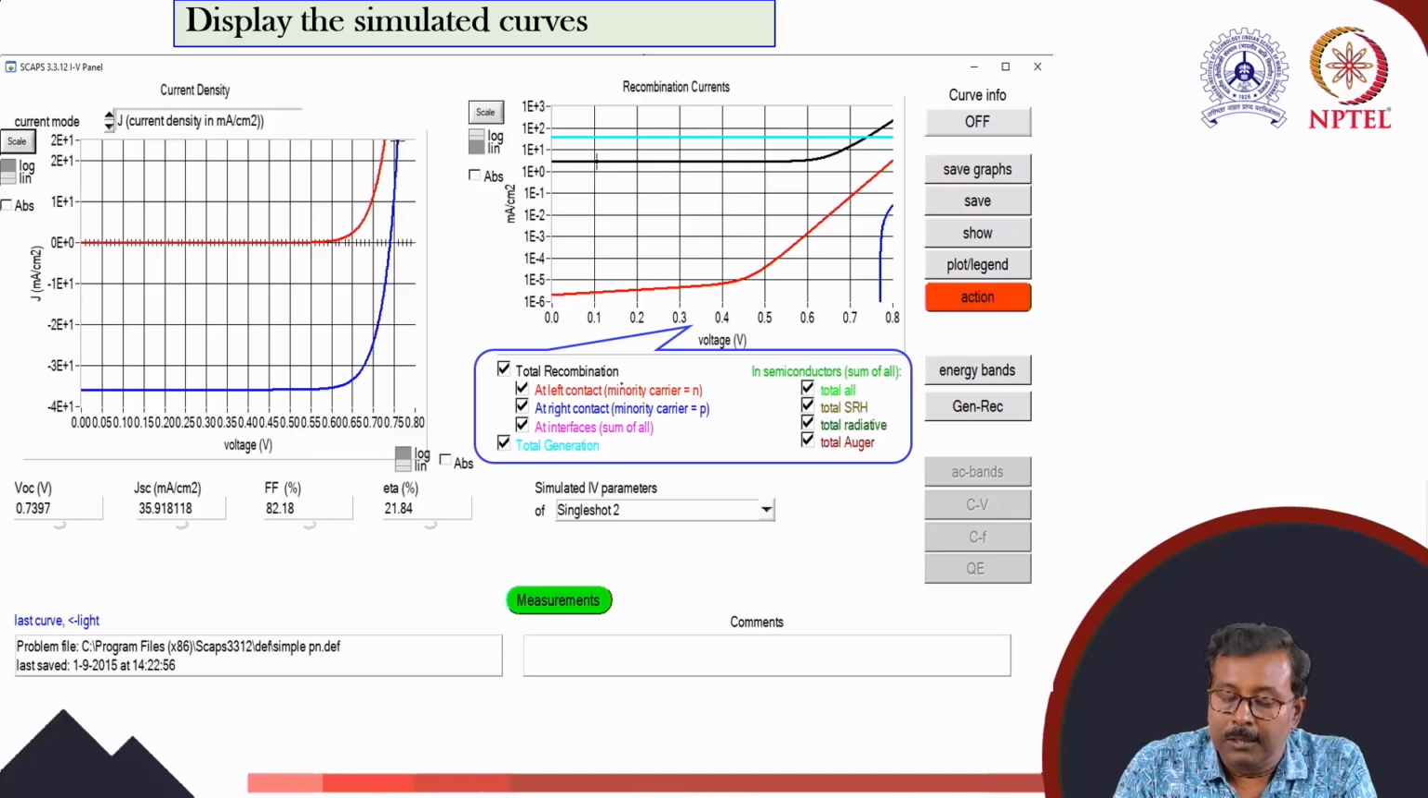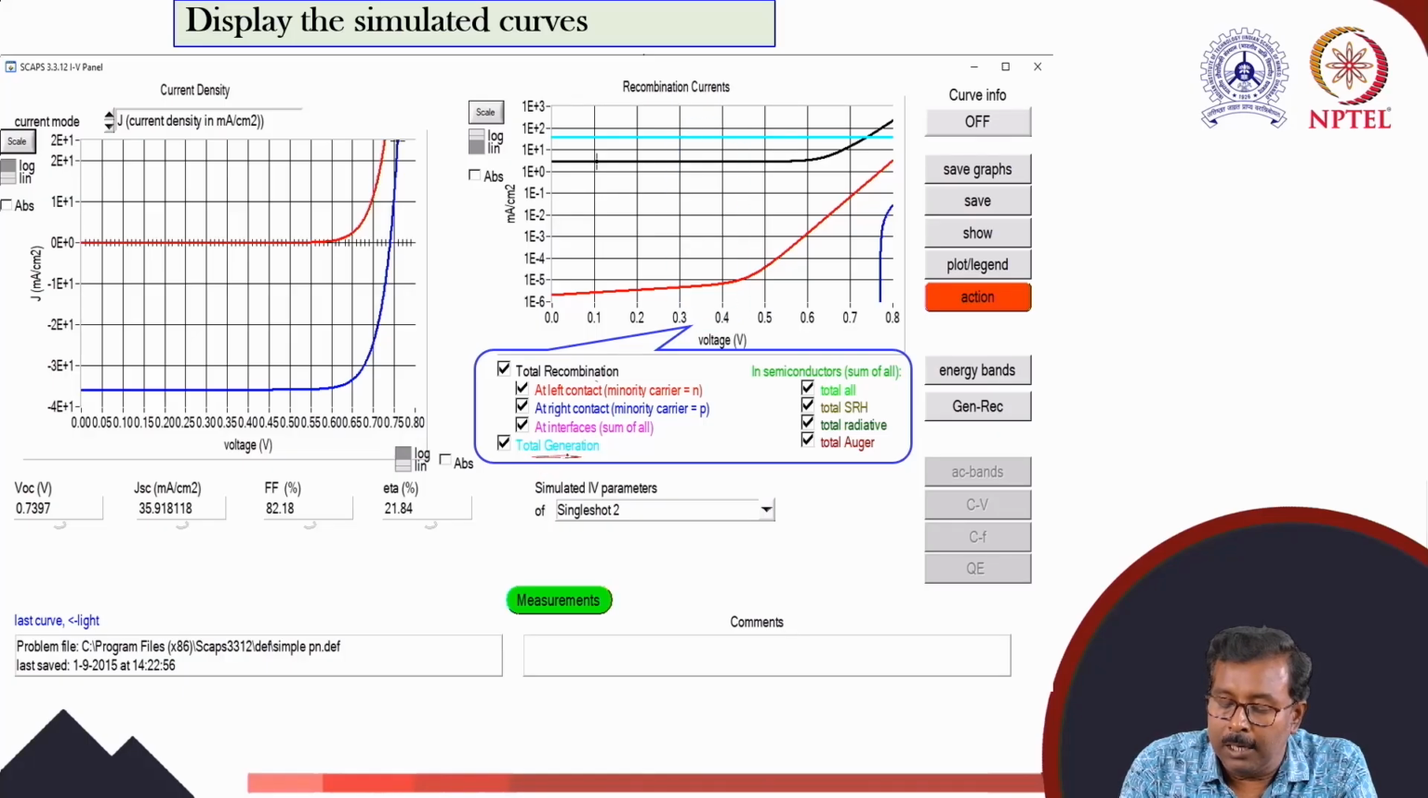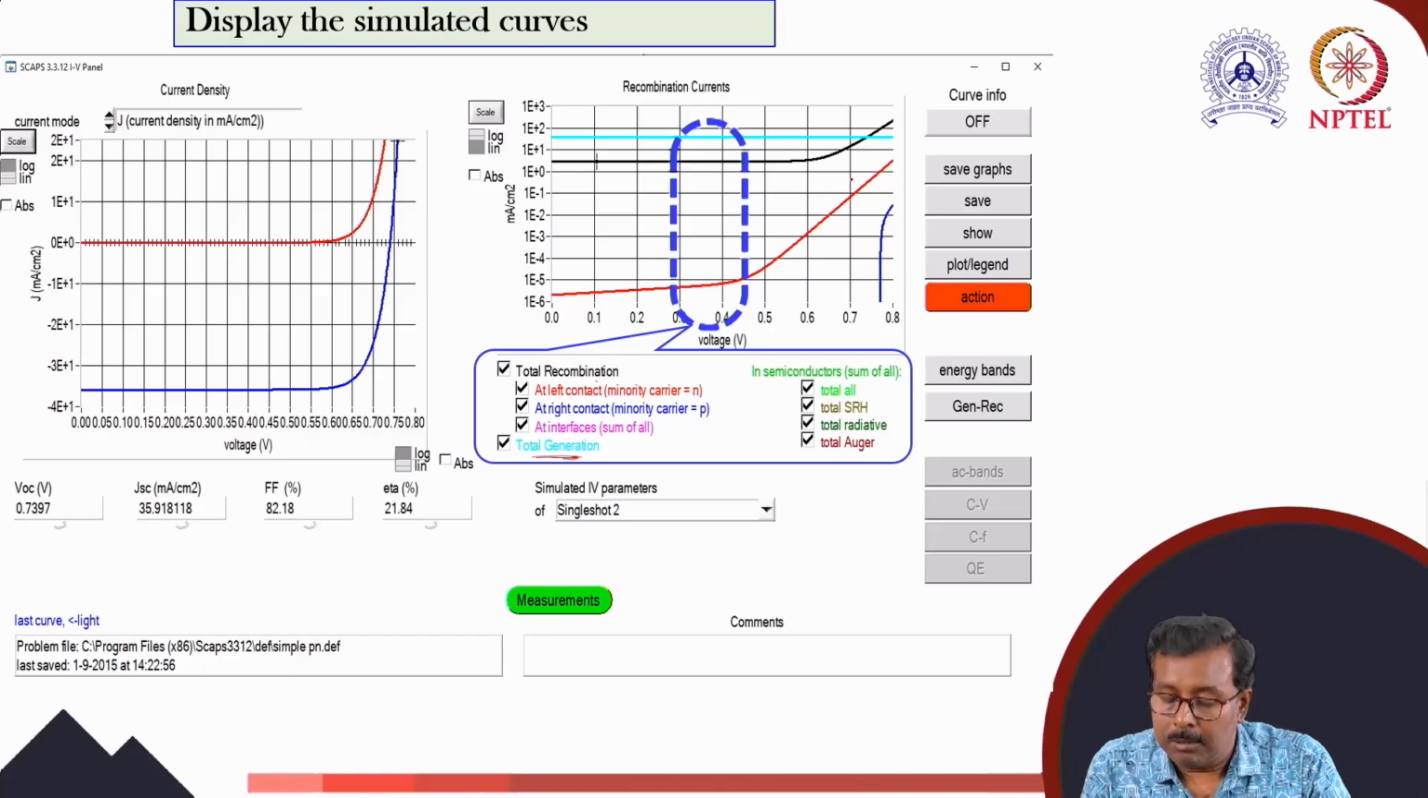You can observe the result of the recombination. You see these recombination currents are also shown, but different types of recombinations are there: total recombination, total SRH recombination, total radiative, total Auger recombination, all types of recombinations along with the total recombination of all, which you can select or calculate. And the generation is generally a cyan color, a sky blue color, and the total recombination is shown in this way.